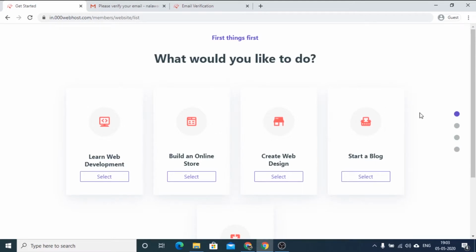So friends, here the website will ask you what kind of website you want to build. So now you should be clear whether you want to build a website which shows blogs, or do you want to create an online store like an Amazon affiliated marketing store, or you just want to have a website for fun, want to learn web development or create a web design. So today I will show you how to create an online store. So I will select online store.